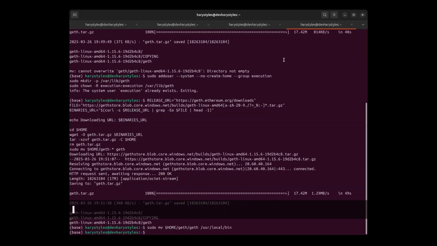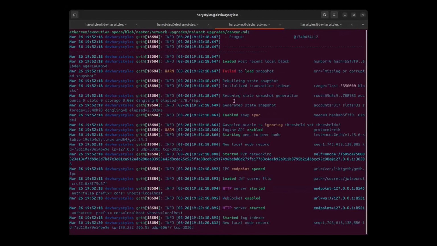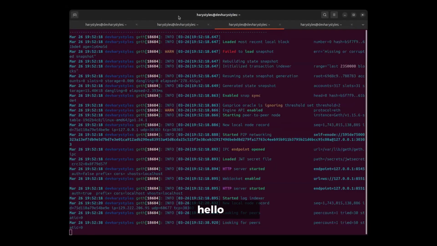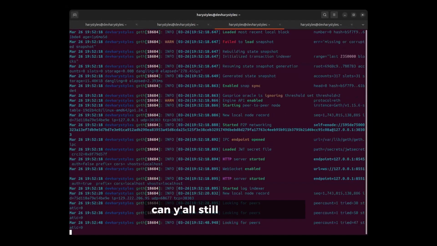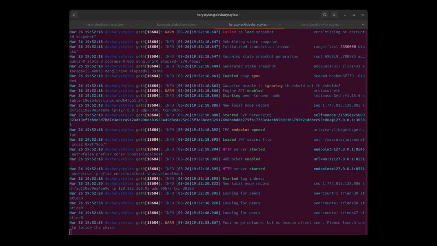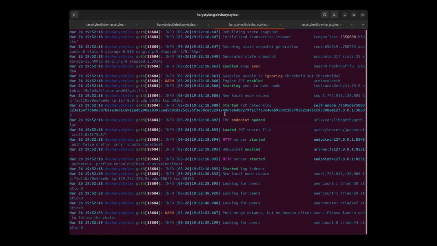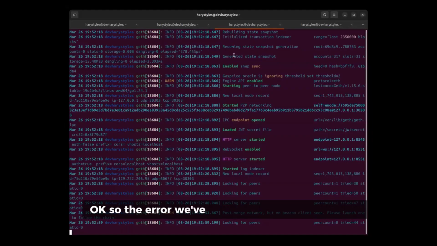Okay, I think I'm able to resolve that. So our log now, I hope you can still see my screen. Hello guys, can you all still see my screen? Yes, sir. Okay, and you can see the log, right? Yeah. Okay, so we've resolved the error.